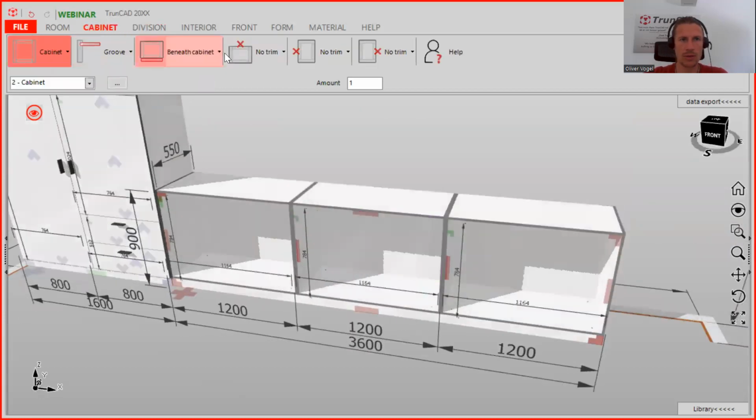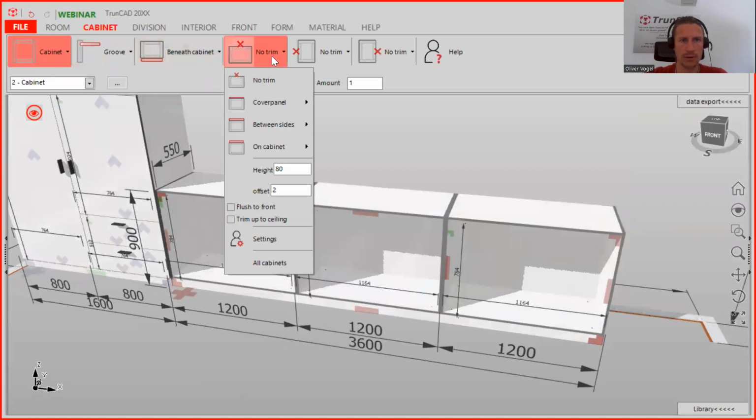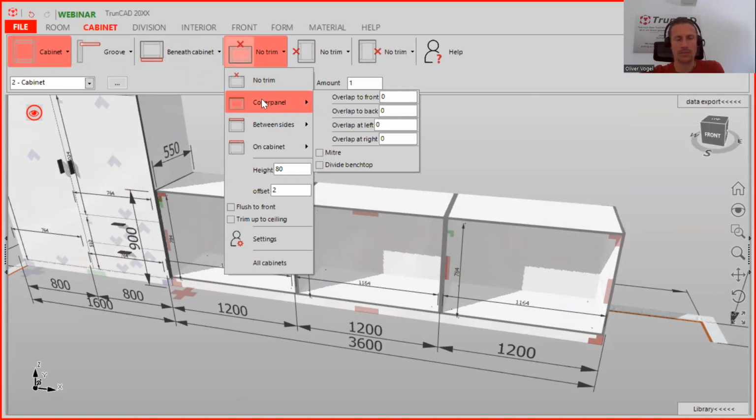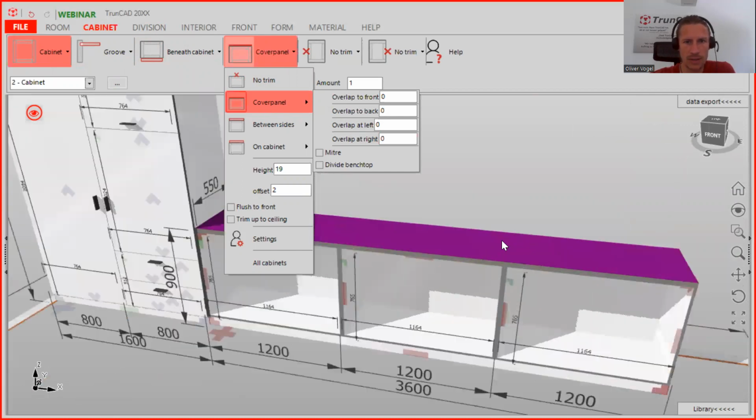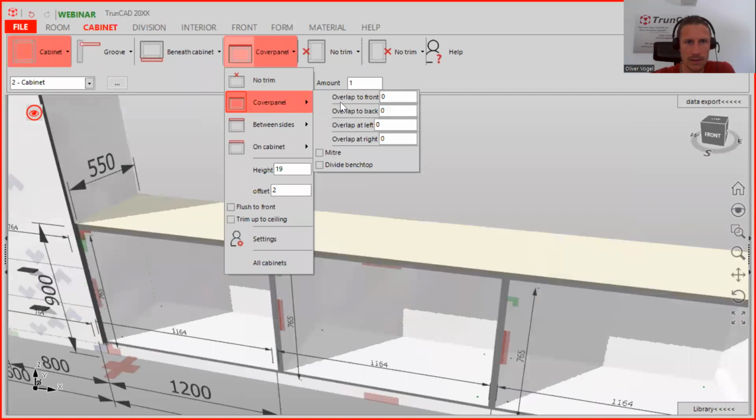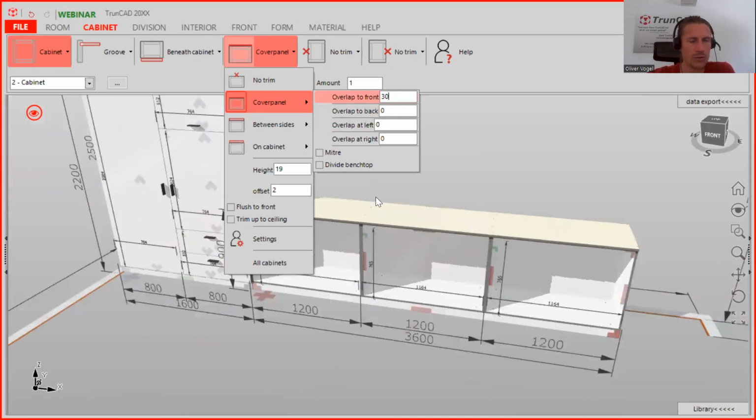We also want to have a trim on top, or a cover panel, or a working top, however you call it. We just click on here and it's automatically added. Here you can choose an individual overlap to the front.